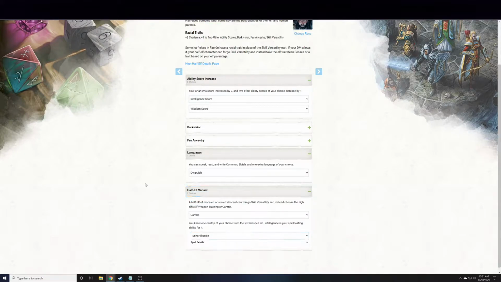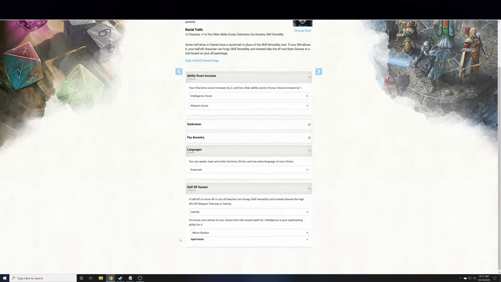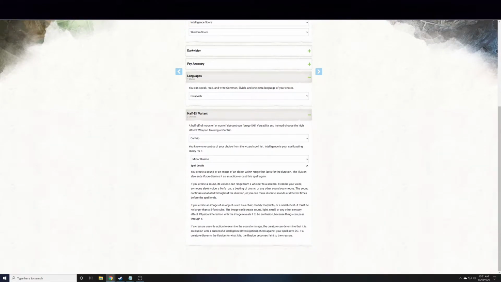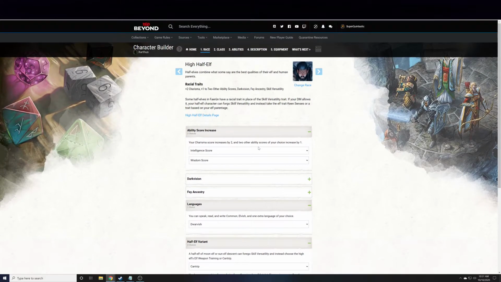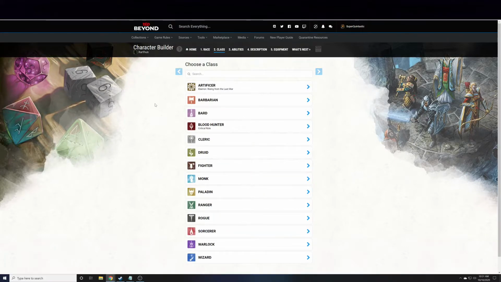I'll go with Minor Illusion. And you can click on spell details, and it'll tell you what Minor Illusion does, how to activate it, and what the extent of it is. We'll go into that later when we play with the members anyway. Click next once you've selected everything for your race, and this is for your class.